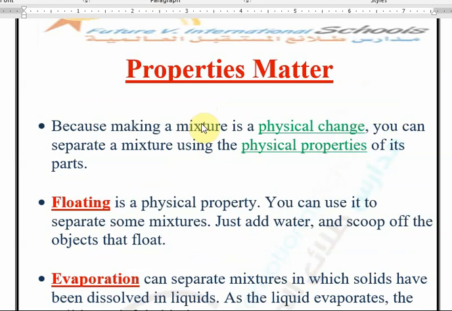Our lesson today is talking about properties of matter. Through these properties, we can separate mixtures that consist of two or more materials. Because making a mixture is a physical change, you can separate a mixture using the physical properties of its parts.